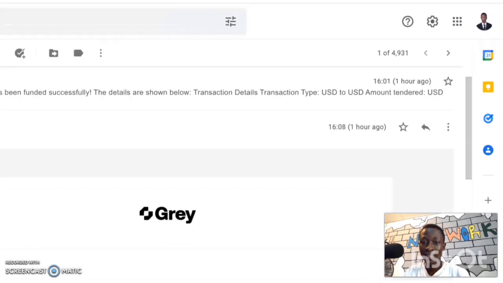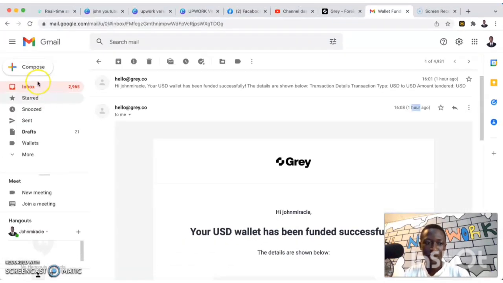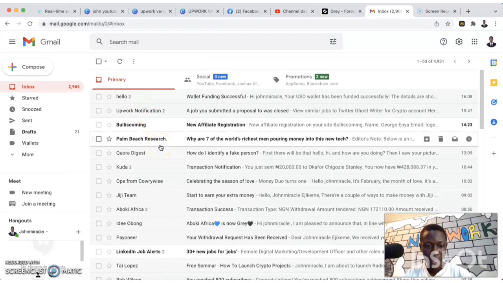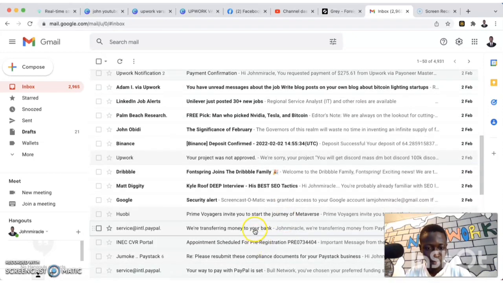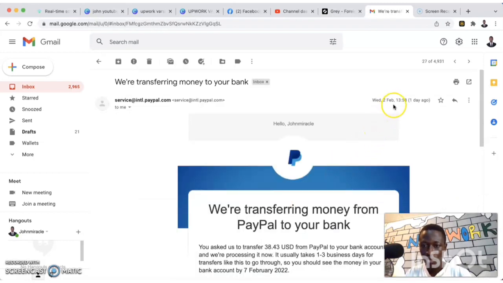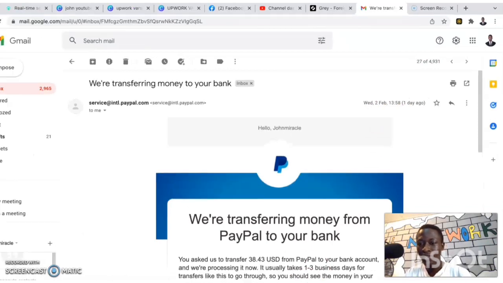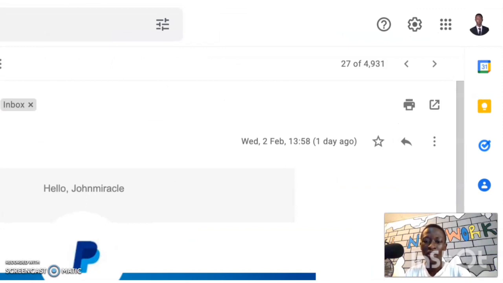That's when it came in, and let me check the other mail to see when we actually applied for the withdrawal. I think it's on Payoneer. Let's go to Payoneer. All right, we applied for this on the 2nd of February, at about 2 p.m. So let's say it took about 24 hours for our funds to appear when withdrawing with dollars.